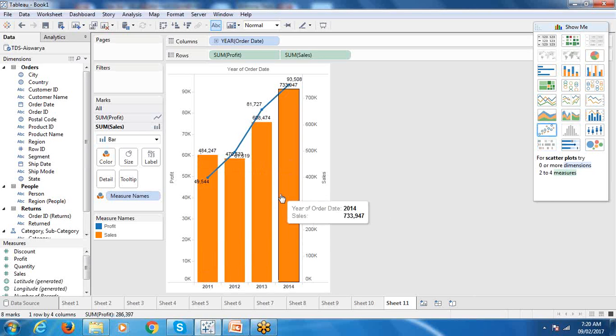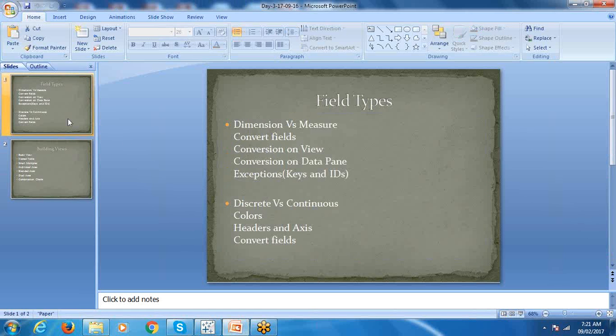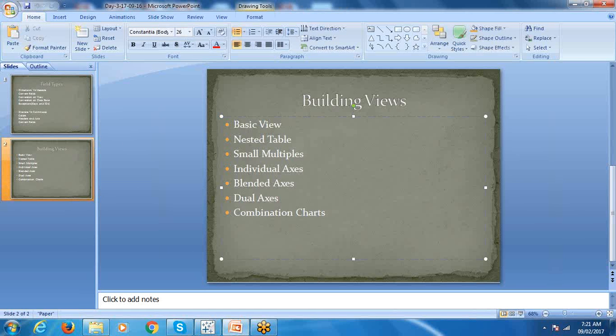So there is a flexibility to create any kind of chart. You can choose shapes and you can create based on the arrangement of rows and columns. It gives any kind of chart. So that is about combination charts, individual axis, blended axis, dual axis, and combination charts.